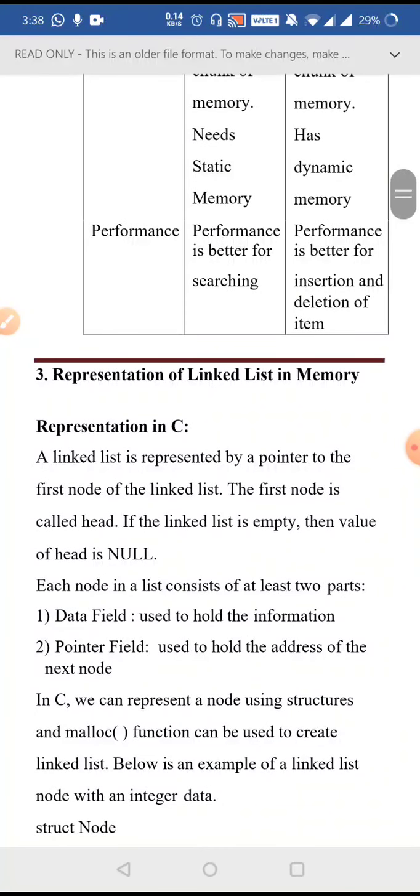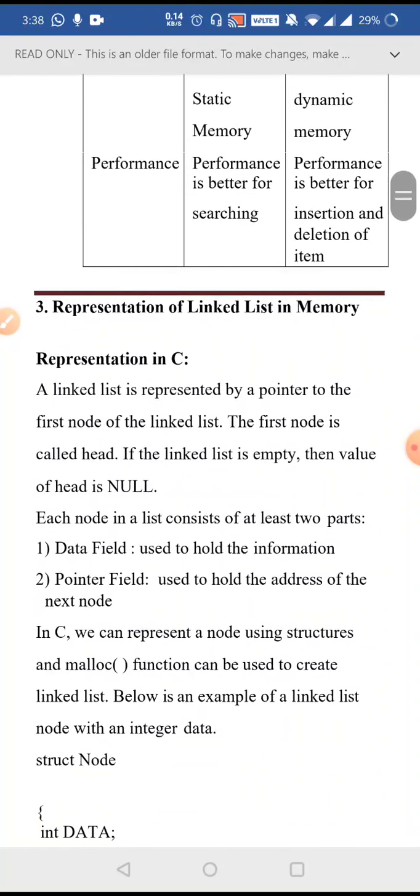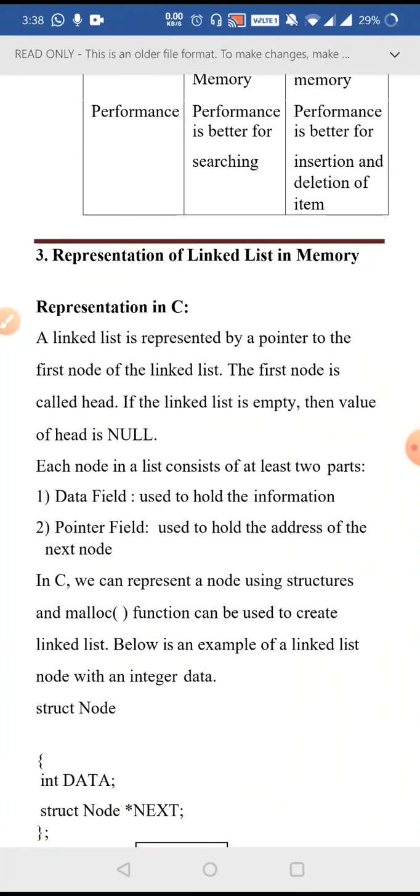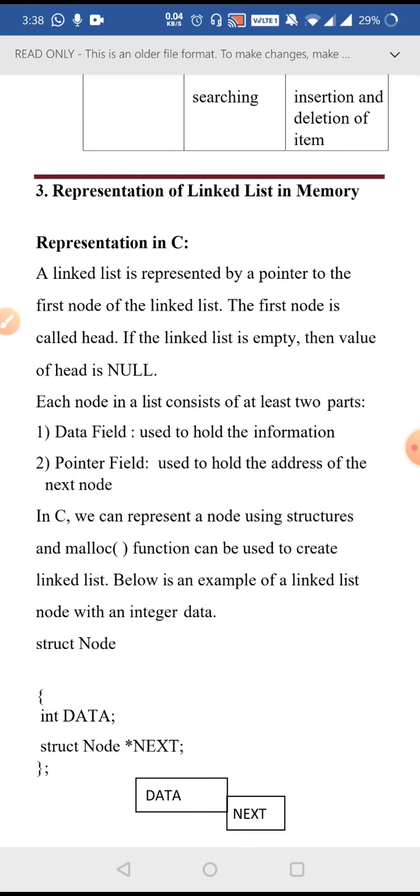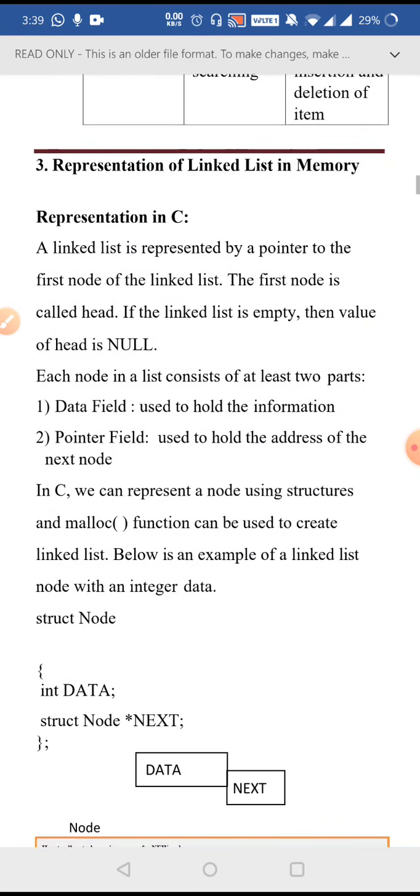Now, representation of linked list in memory. The linked list is represented by a pointer and the first node is called head. If the linked list is empty, then the head value is nothing but the null value. Each node of linked list consists of two parts, data field and pointer field. The data field is used to hold the information and the pointer field is used to hold the address of the next node.